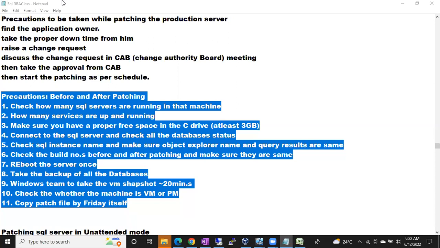Any questions, guys? One more question, sir. For ticketing, we have some separate software that we need to use to raise a ticket. Correct. Mostly people will use ServiceNow. ServiceNow is a ticketing tool. Some people will use Jira. Jira is also one ticketing tool. Some people will use Lotus Notes, some people will use BMC Remedy. So we have different ticketing tools out there.